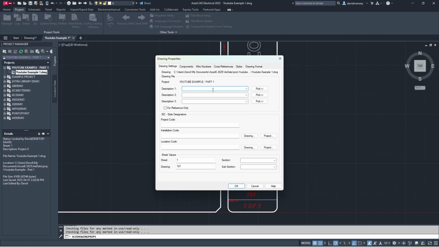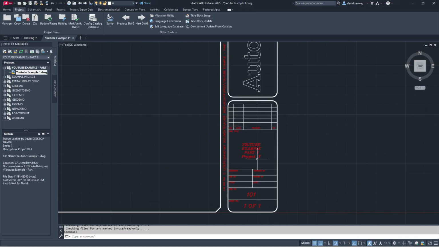So if I go here and do Project XXX, like I just add 3 X's, I click OK. You're going to see it's not going to update. This is something you have to do too. You have to update this as well. Now, the first time it showed up, the second time it's not going to show up. Sometimes it will, sometimes it won't. It seems sporadic, but just come up here into the project ribbon and you can see a title block update.